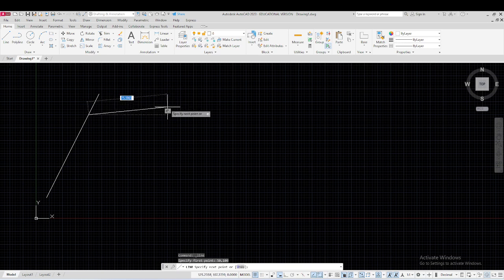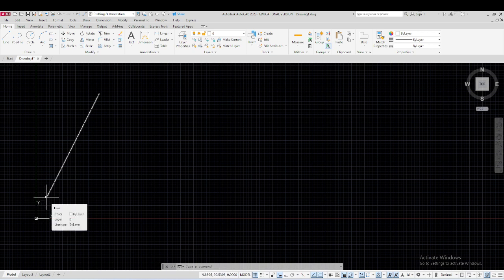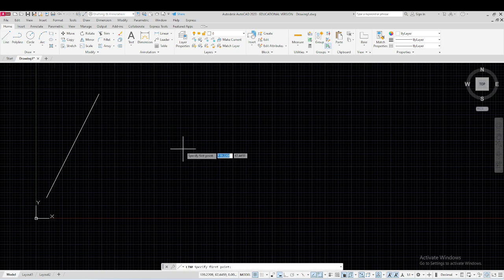Now what is the issue here? The point which we have specified, this 50 comma 100, is relative to this initial point. So it has taken this point as the reference, that is 0 comma 0, and as per that it has specified this second point. So what if you want to have the absolute coordinates? I'll show you the difference between absolute and relative. First of all, I'll erase this line.